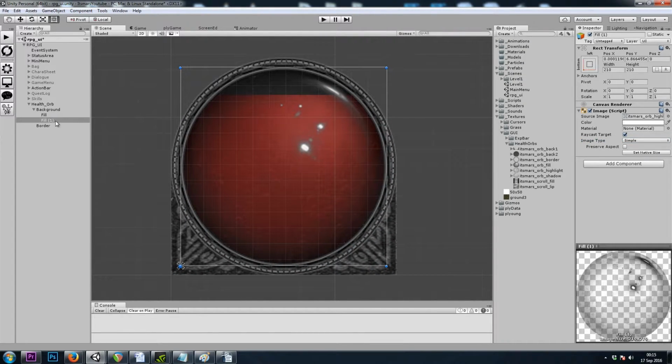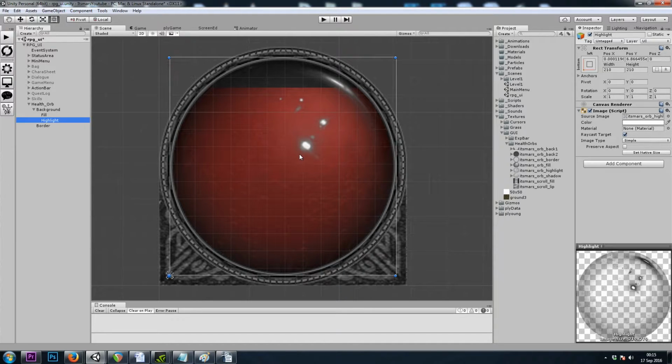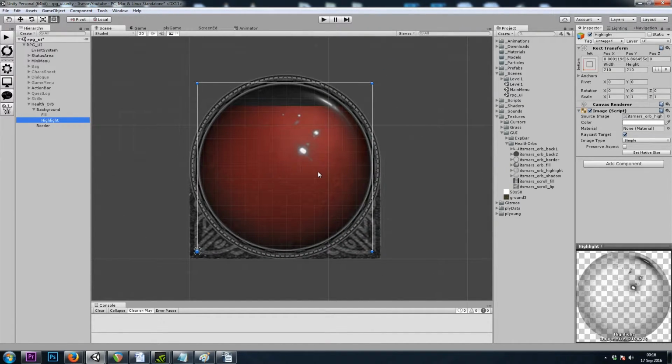And I'll also rename this to highlight. So as you can see, my transparencies have turned a bit gray. And that's because when I made these images in Photoshop, I was unfortunately using blending modes such as screen or overlay. And then also I'll copy and paste this for my shadows, and I'll rename this shadows.